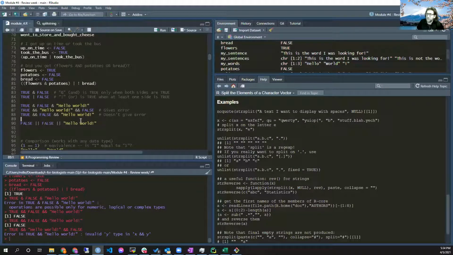Okay, so the reason is because when you're doing double ampersand logical comparisons like this, it goes from left to right in order up until it reaches a false. So it does true and false, gets a false, and then it never makes it to the end because it's already gotten a false from the first operation. Now, the single ampersand evaluates all of the comparisons at once. So it will evaluate false and hello world at the same time as it evaluates true and false. But the double ampersand goes from left to right.